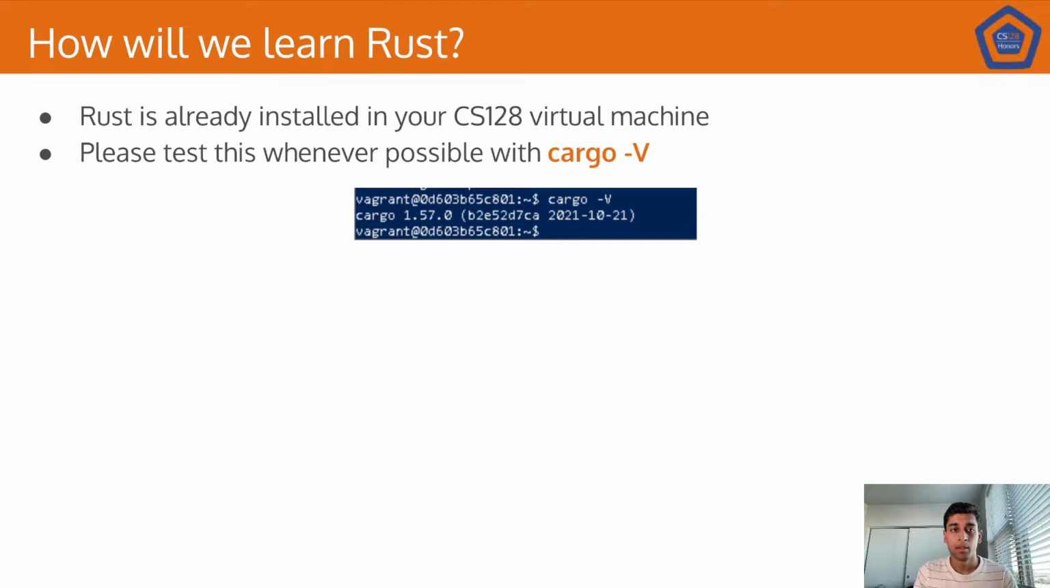Okay, so Rust should already be installed on your CS128 virtual machines. You can test this out with cargo --version. This essentially checks the version of cargo that you have installed. You should see this sort of output: cargo and then the version and some type of hash and the date. Let us know if you have some issues running cargo --version, and we will help you get that set up.